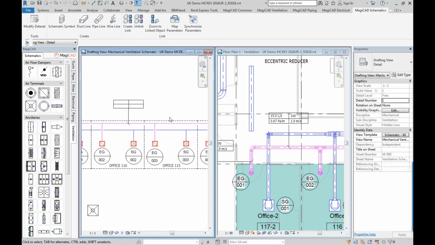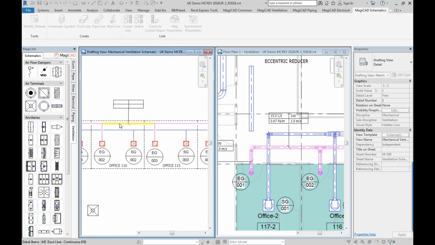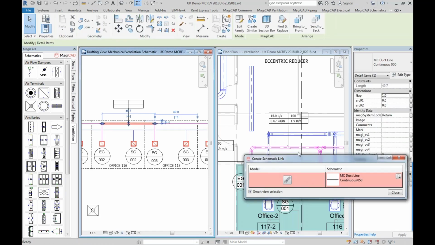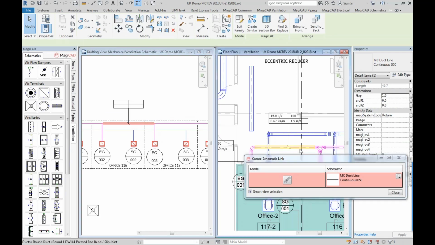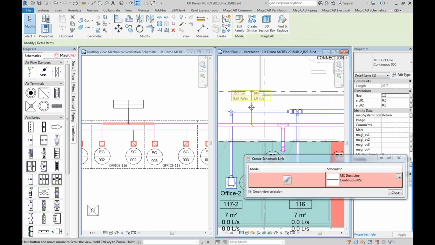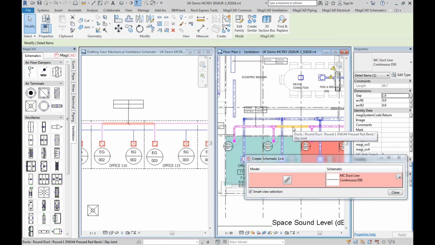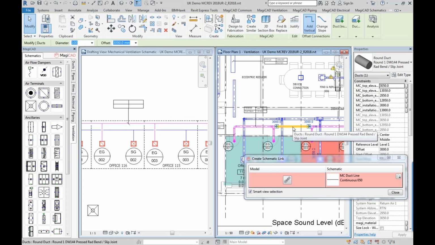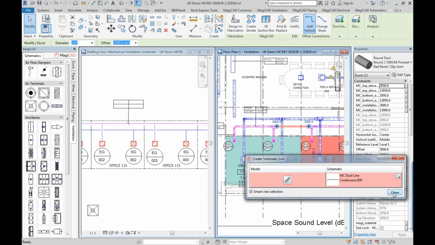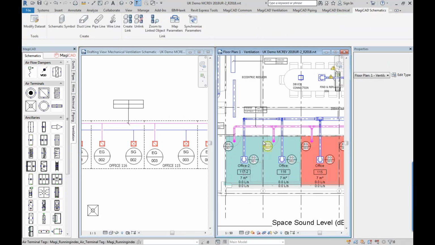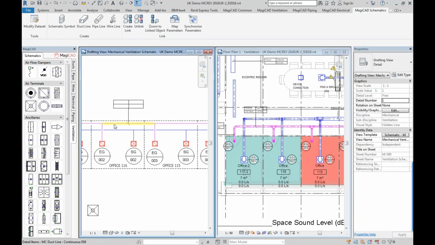two items together. So if I click Create Link, I choose the detail line in the schematic, and now it's looking for something else in this view. So I then choose a new, so I think it's this one, wouldn't it, between the, so it's there. So I choose a link. So there's my link created.